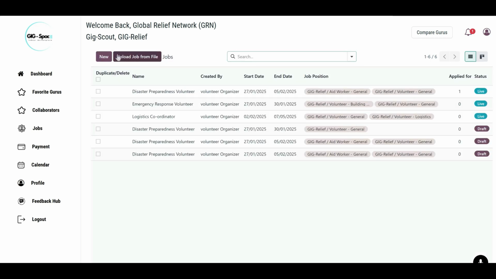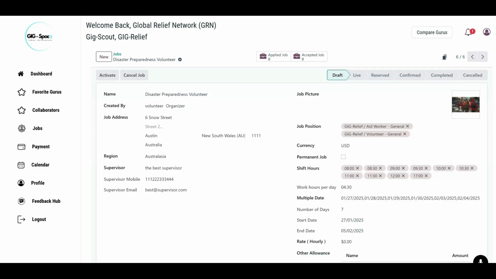So in jobs, let's actually go down to this one. Very important information is here, which is the job address. So we've got the city, we've got the state, and we've got the country, and we've got the region.